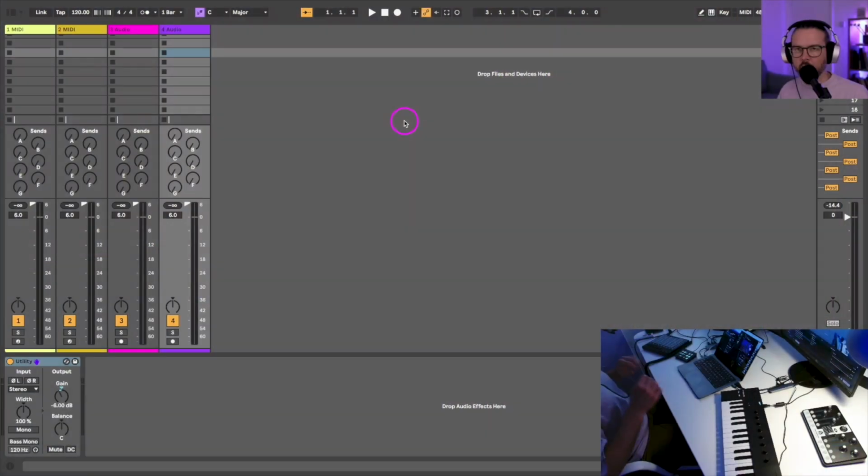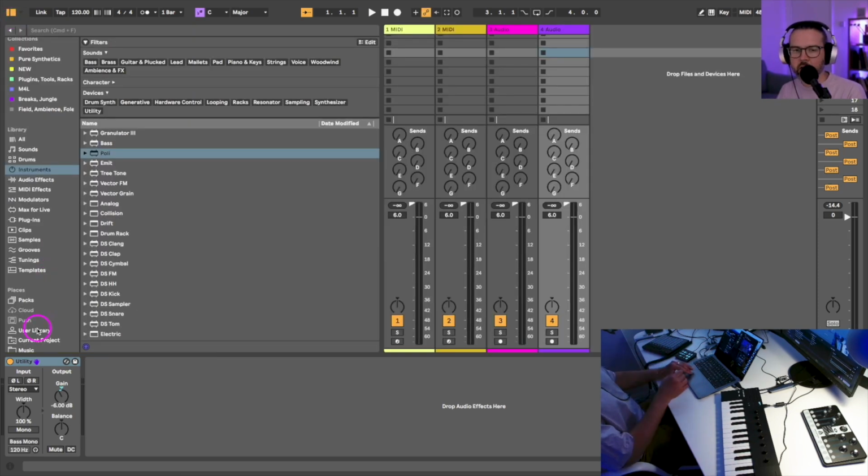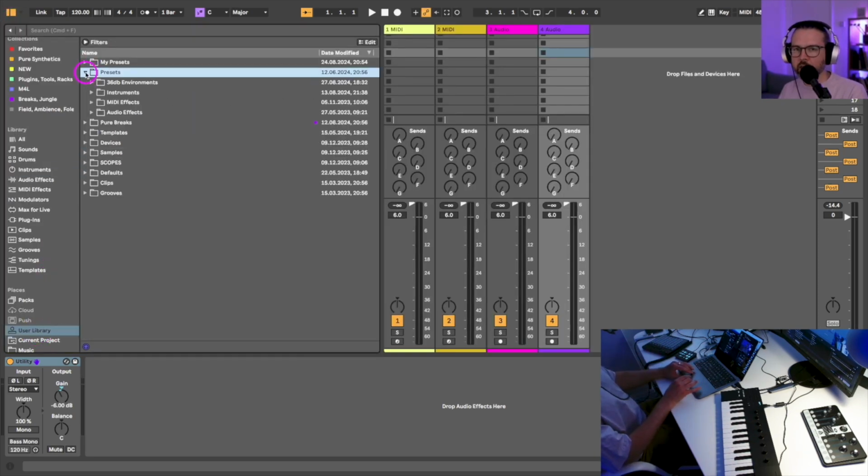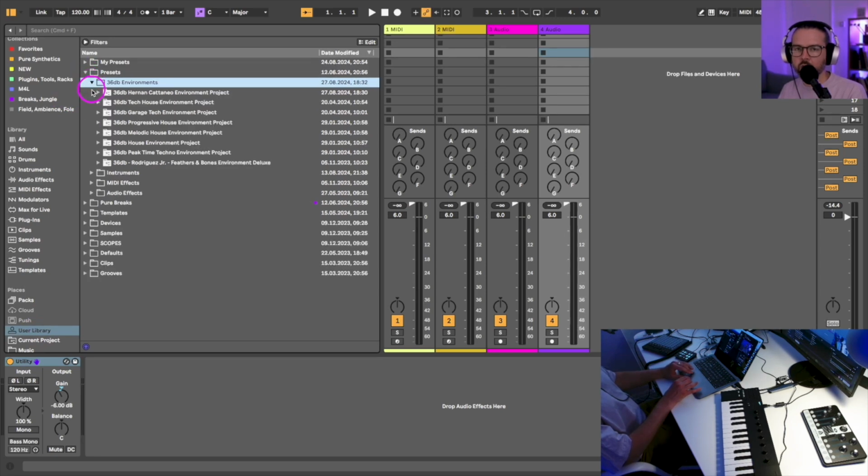Let's check it out. I've got my trusty controllers at my fingertips, my MIDI keyboard, my APC mini grid controller. I'm heading to Live's browser, to my user library, into my presets, and I should see the Hernan Cattaneo environment installed under my 36dB environments folder in my Ableton presets in my user library.